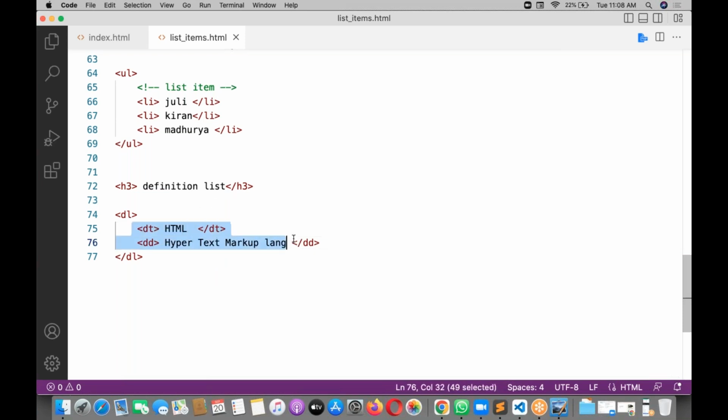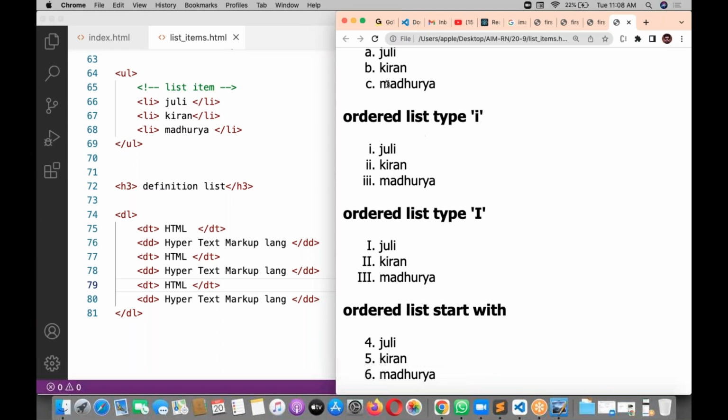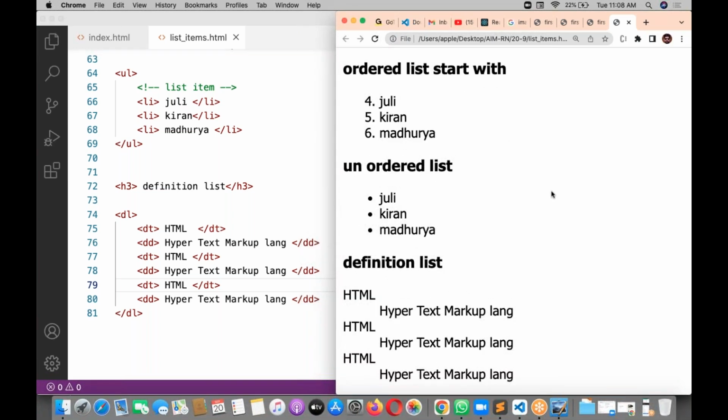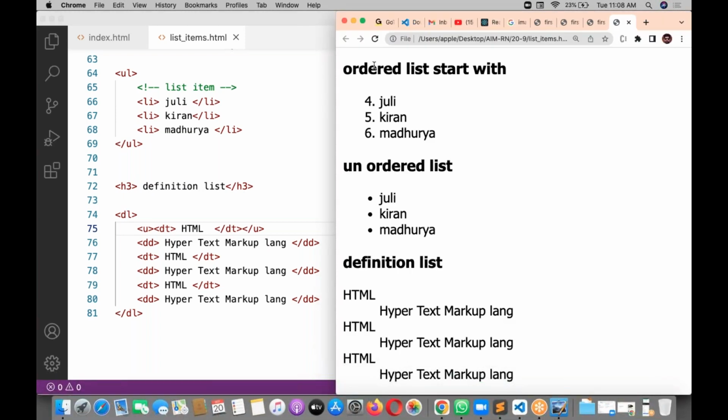Okay, if you want more definition titles and definition data, you can copy and paste, but change the content later. If you want, you can change it to CSS and JavaScript. Different kinds of definitions you can write. You may ask a question: sir, can I put underline for the DT? Yes, you can put underline. Underline is the tag. Just overlap it on top of the DT.